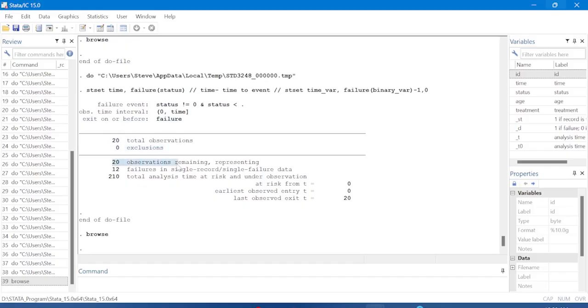And we are having 20 observations remaining, which means that all observations were included in the analysis, and 12 failures in a single record, a single failure data, which means 12 events occurred while 8 of them were censored, because 20 minus 12, we get 8. That is a representation of those who were censored.